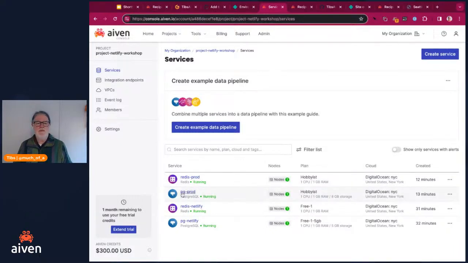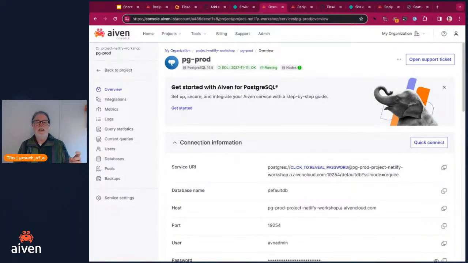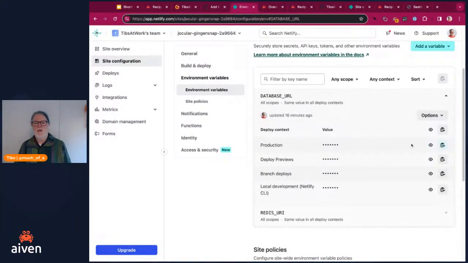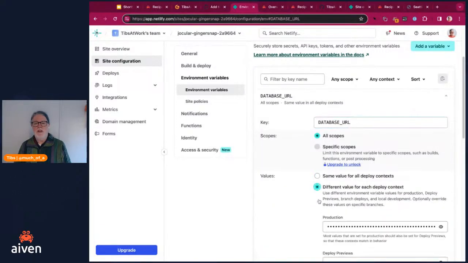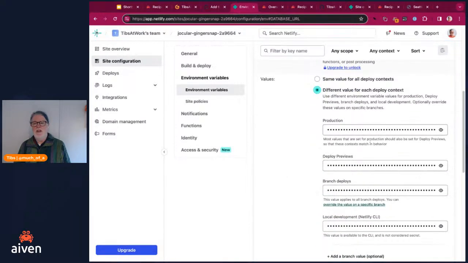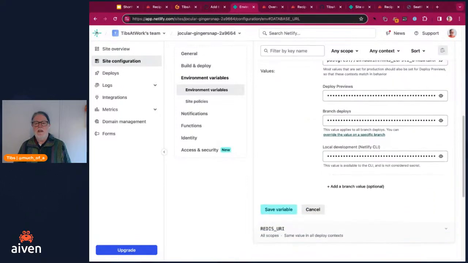In the same way as before, this time I'm going to set the environment variables in the Netlify app because it's easier. We can go to our PG prod and copy the URI. If we go back to the environment variables over here, we can choose to edit them. We want a different value for each deploy context. By default, it will use the value that was already there. If I delete this one, I can copy in the new value, please ignore my password manager. If I scroll right here, we can see it's got PG prod in there. So that's correct, and I can save that.